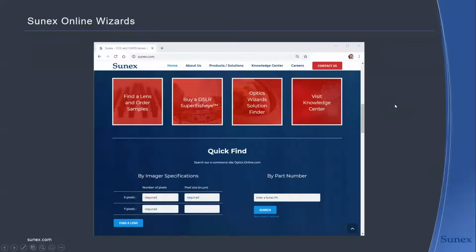Thank you. So the online visits are the same tools that we use internally, all the Sunex employees. If you go to sunex.com and scroll down a little bit, we have a dedicated section there. Under quick find, you can type in right away imager specifications like the X and Y resolution and the pixel pitch, and you immediately get a list of our off-the-shelf lenses and the resulting field of view. Sometimes you get a referral from a colleague or someone at Sunex saying lens XYZ is a good lens, so you can directly type in the part number and get to that lens under the data sheet.